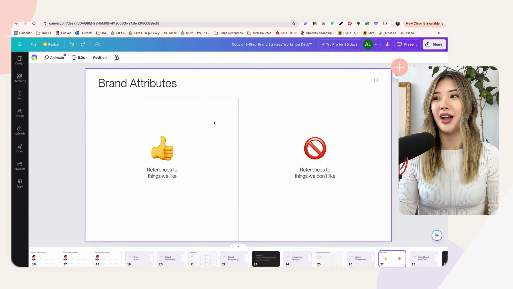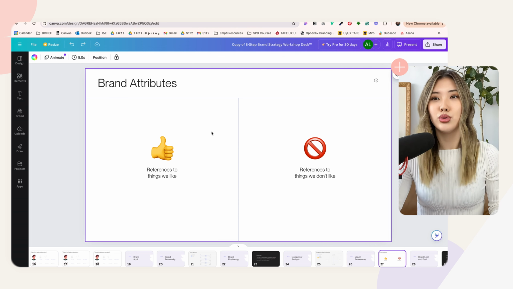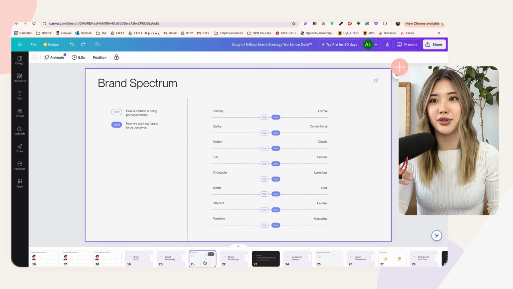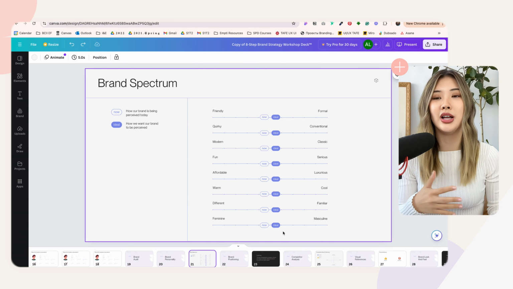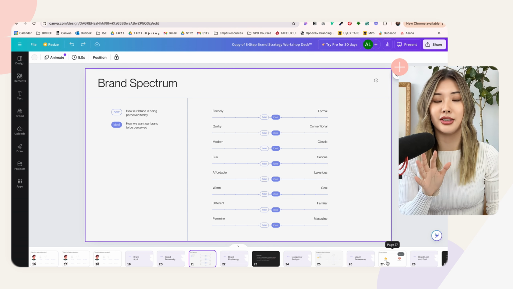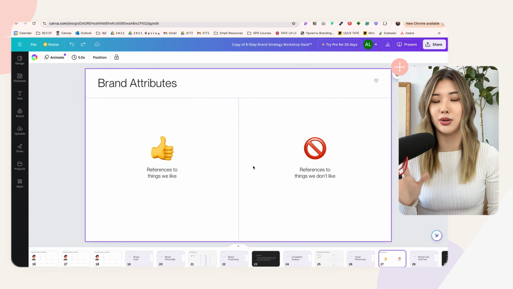Like, for example, if they said they wanted to be like Apple, and you pull up Apple's website and it's too cold and too sleek and too masculine, but in the brand personality spectrum, you want it to be more warm and more feminine and more familiar, then there is a mismatch, so that you get to really hone in on what the audience wants and filter through their perspective.